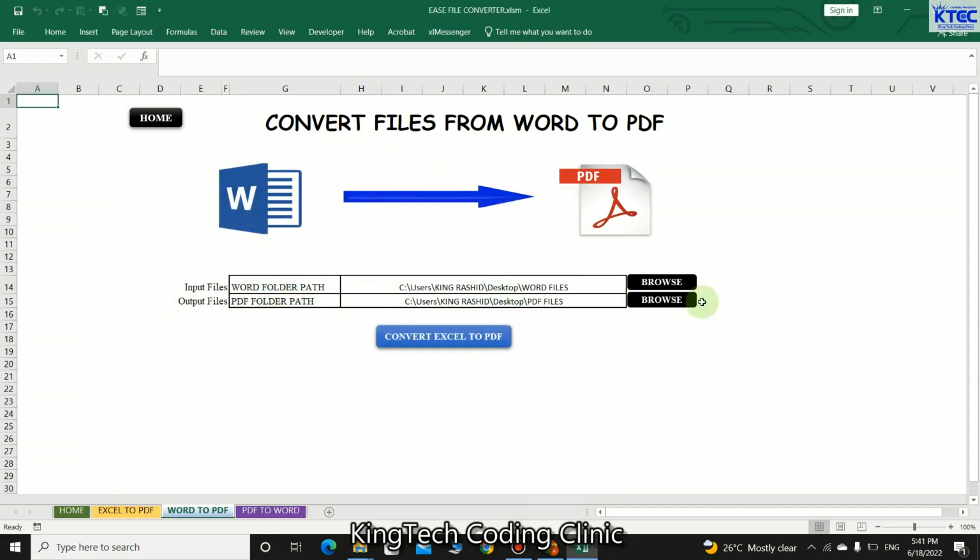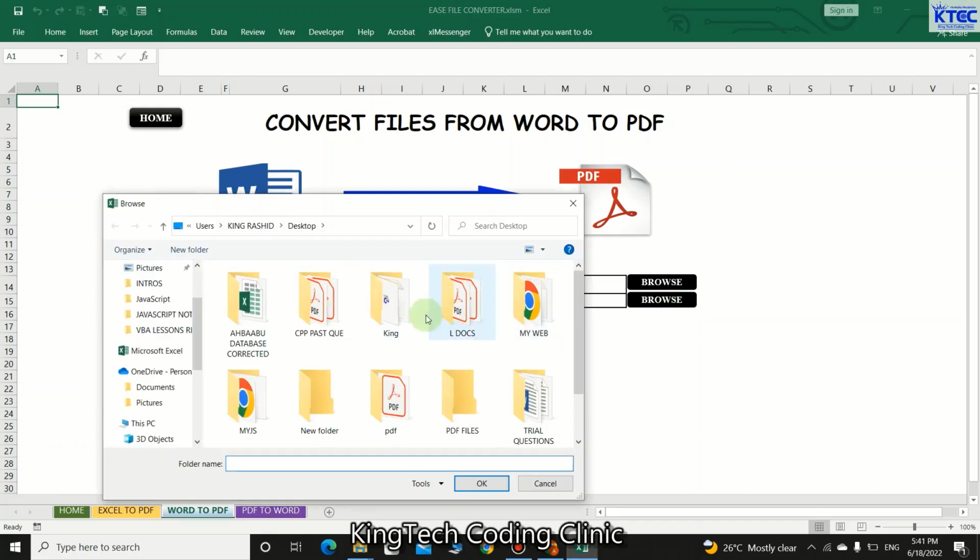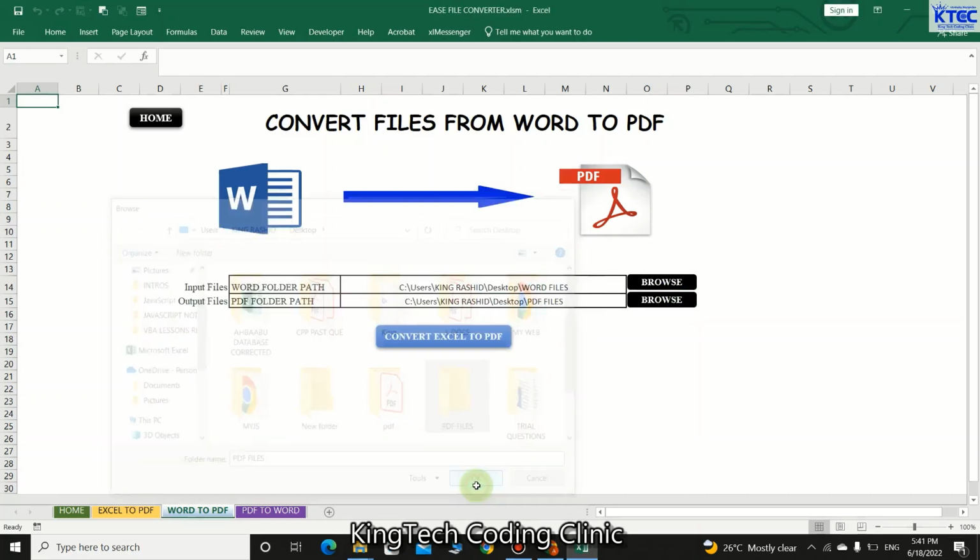Then here I would have to browse and get the output folder where the PDF files after conversion will be stored. I browse for this, and then on the desktop I'll locate PDF files. This is the folder here. Then I click on it, and I have the folder directory here. Once I'm done with it, I'll just click on convert. It says convert Excel to PDF. It should be convert Word to PDF. Just a mistake in typing here.